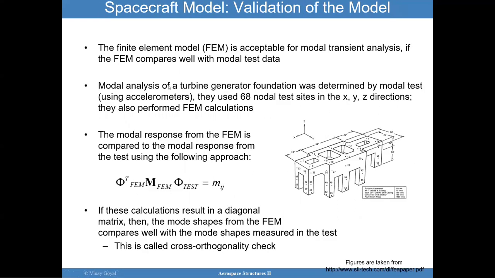And the idea here is that a good finite element model for dynamics is acceptable if I'm able to get my model to match the modal test data. So the modal analysis can be found, for example, for the system under consideration. It can be found by performing modal testing and by installing accelerometers. So here, the figures were taken from this website.